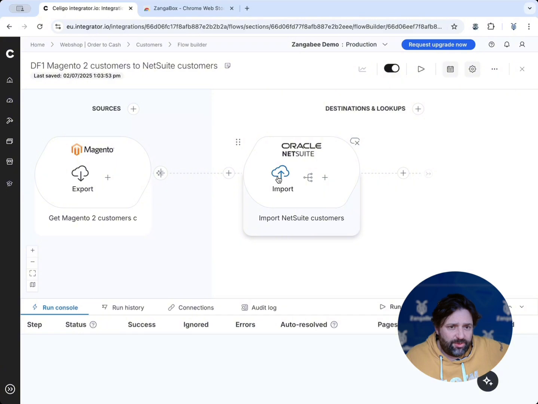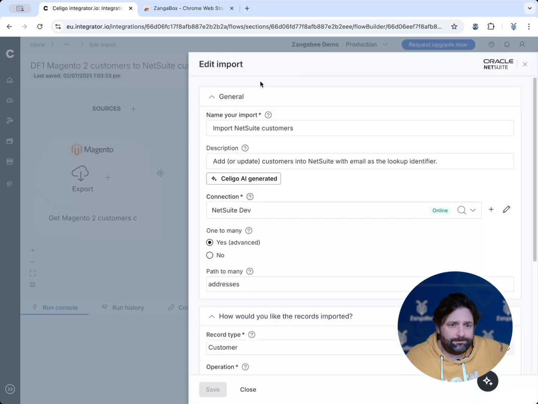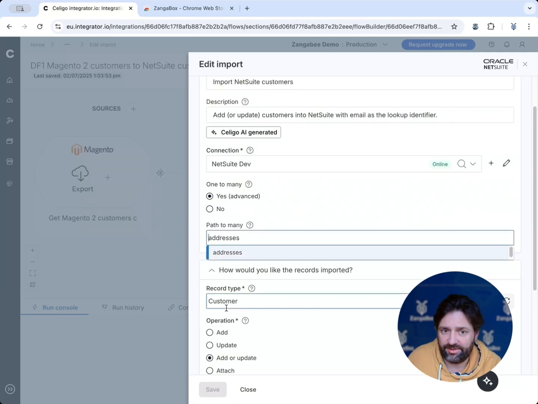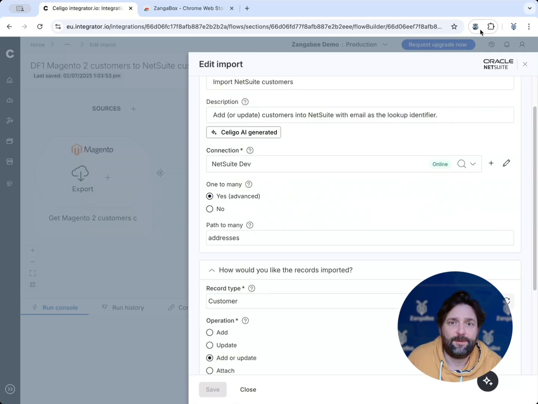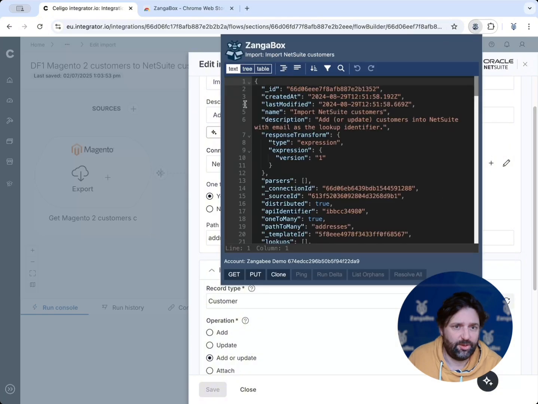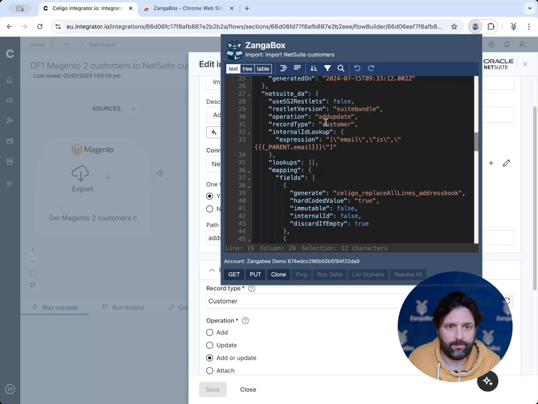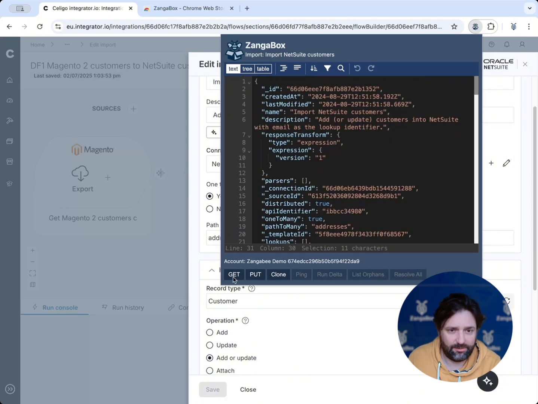Some quick examples. So if you go to your NetSuite import, here you can see I've got something set up, addresses, there's a customer record. Open the ZangaBox, I can see my imports, I can see the path and many settings, I can see my record type is customer. Below here there's some buttons that do actions. For example, I can make some changes to the name, and then I can do a put, which will save that.